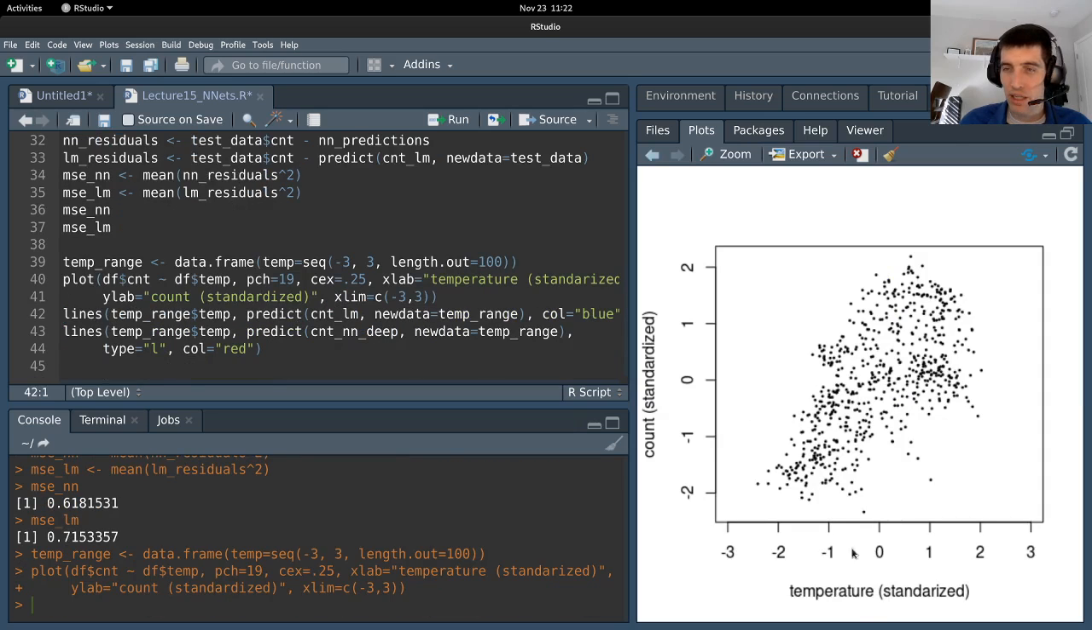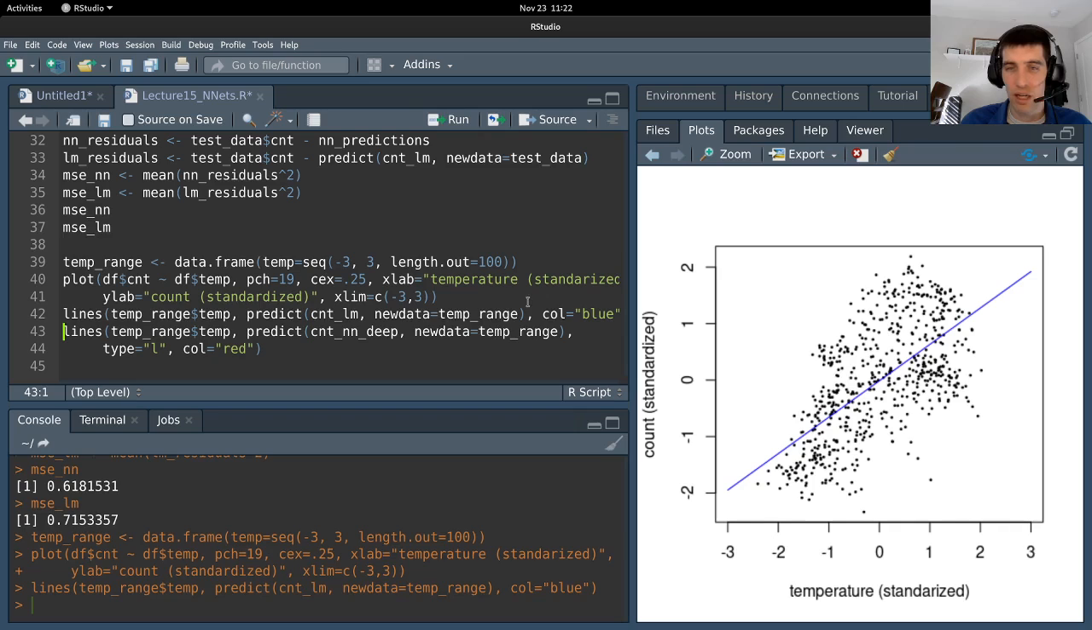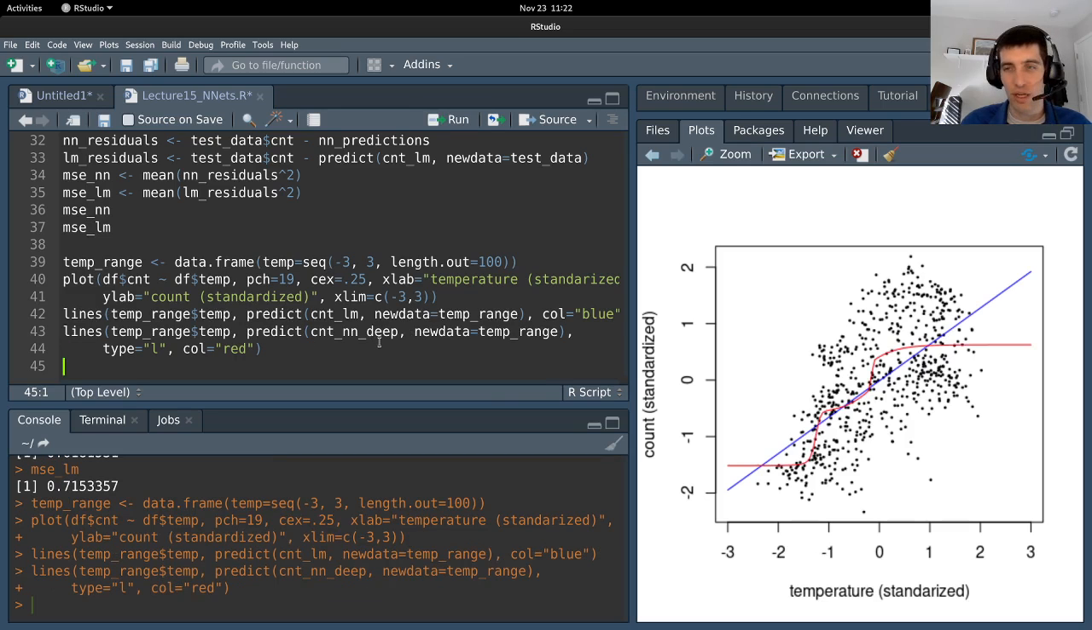Okay, so I'm going to plot then the output here. This is standardized temperature and standardized count, and then I'm going to plot the predictions in both settings. So here's, of course, the predictions for the simple linear regression model. We have some problems here, as many of you noted in your data analysis project, that we are overestimating when it's cold out, we overestimate the number of bike rentals, and when it's very hot out, we are underestimating.